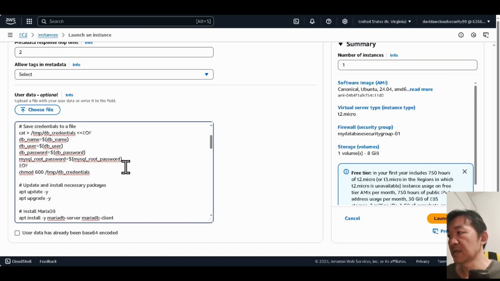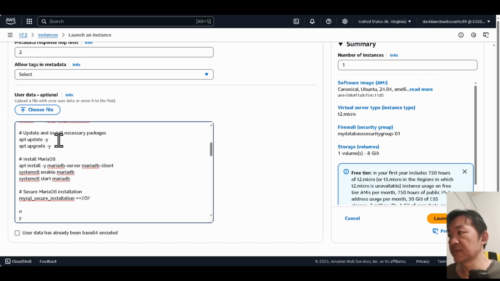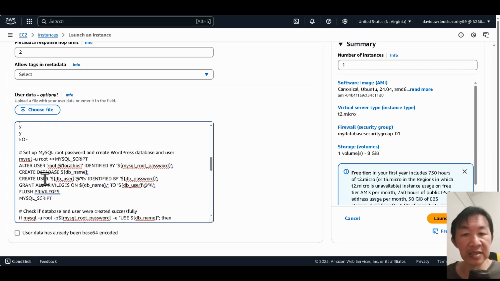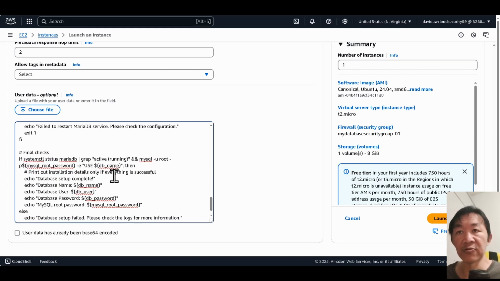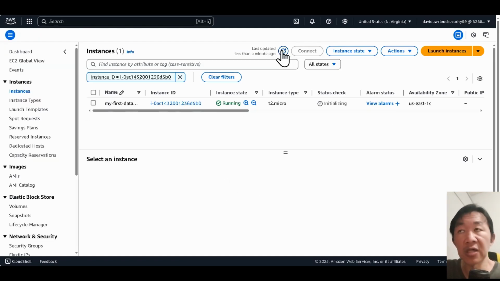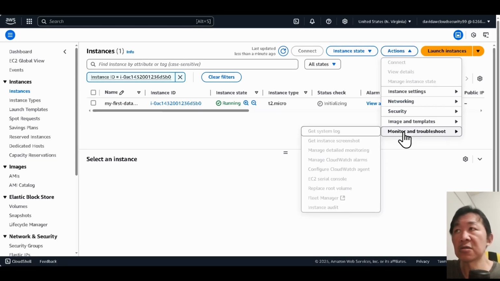Then it's gonna download the MariaDB, and this is where it gets interesting, because for the DB user you actually have to allow privilege to talk to the database server. Okay, let's run this and we wait. Let's refresh this. Let's check on it.